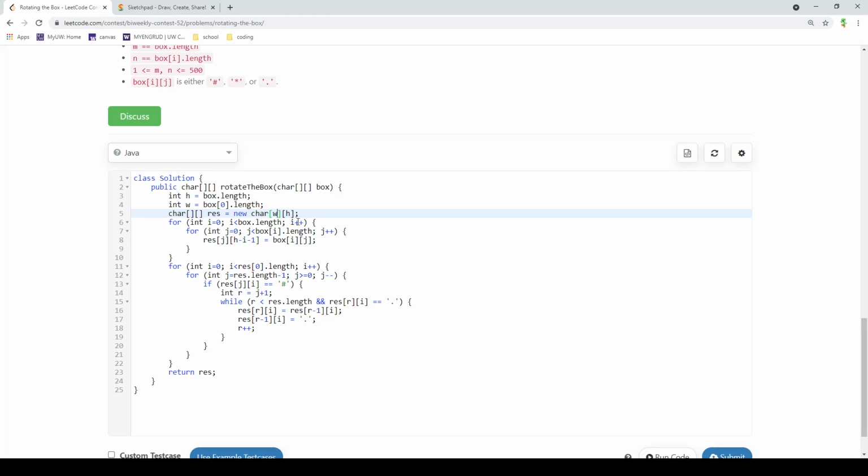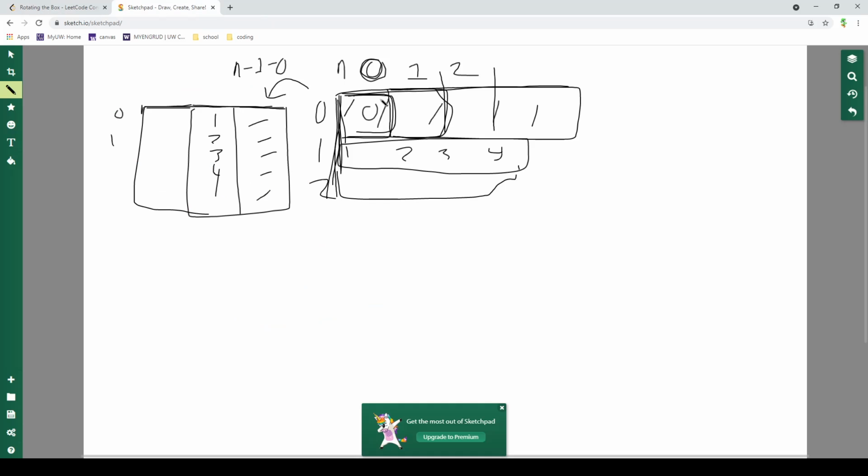However many columns there were in this box will be the number of rows I have in the new box, and however many rows I have in this box will be the number of columns because of how we rotated this.